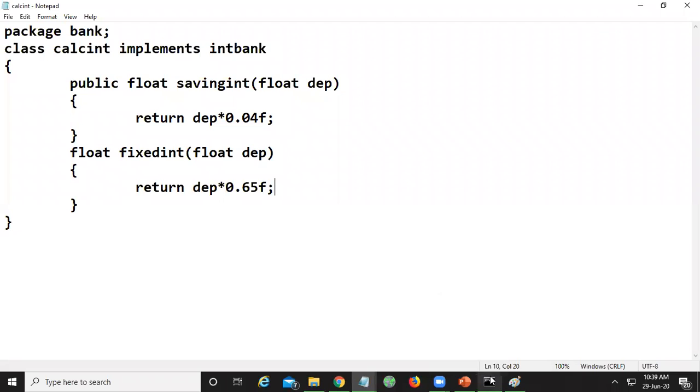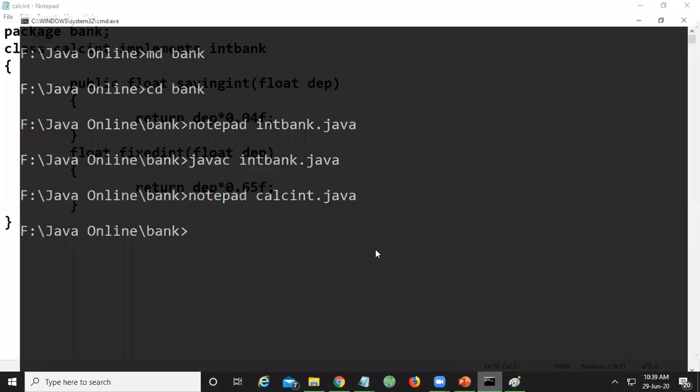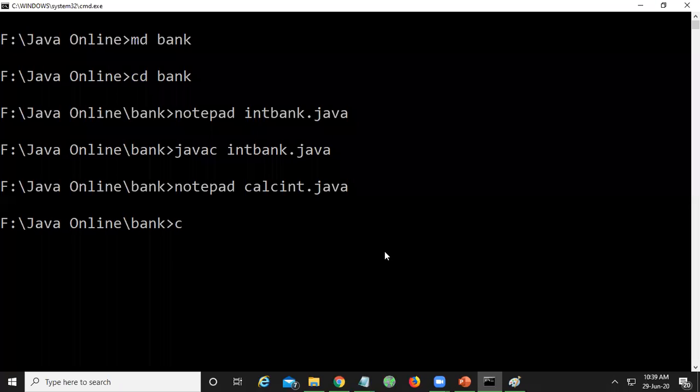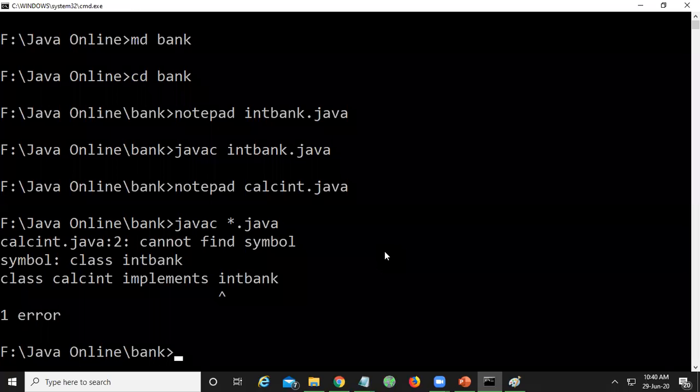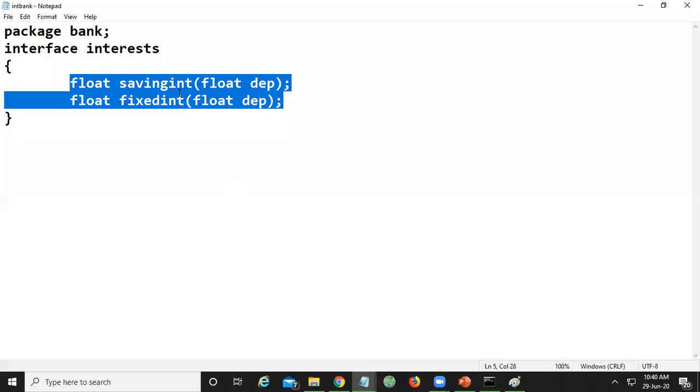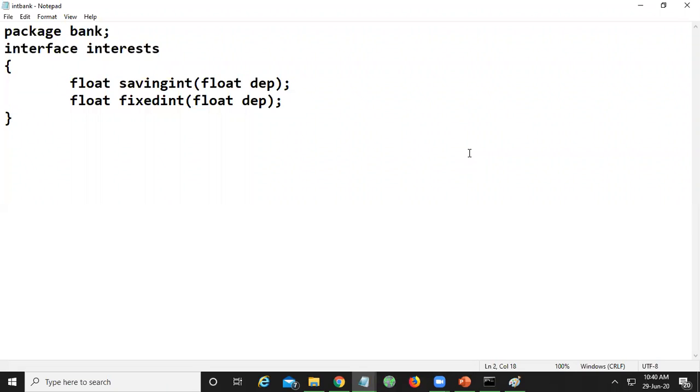Okay. I have modified some code in the IntBank, and I have created CalcInt for interest calculation. So for that, I want to compile both the codes at a time. So I'll write javac star.java. Cannot find symbol IntBank. Here I have to change it to IntBank, right? This is IntBank.